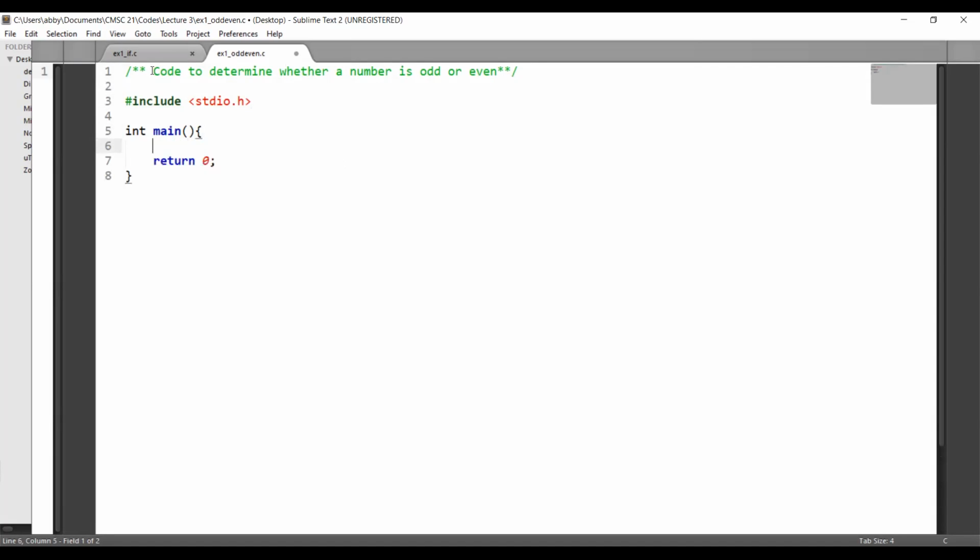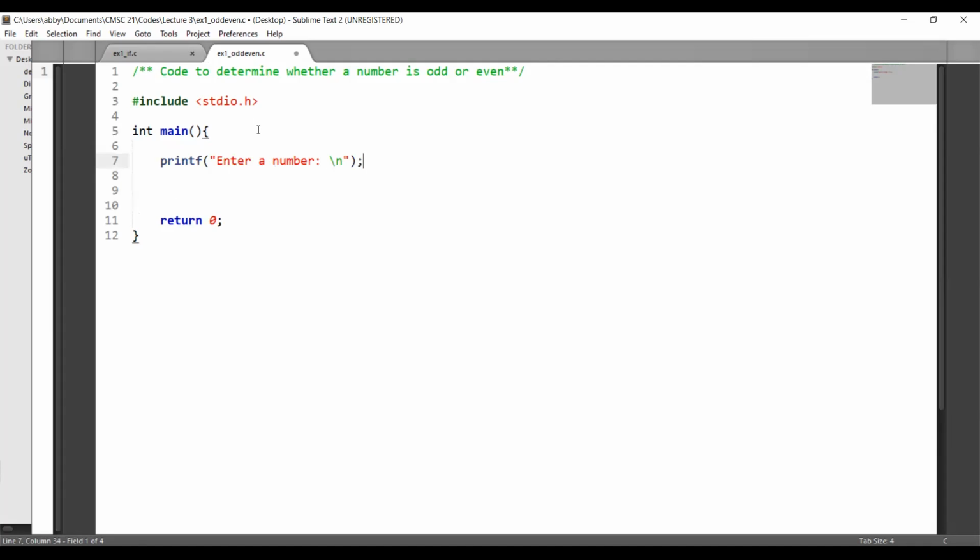Now let's enter return 0. Okay, so we prompt the user to enter a number. So printf, enter a number. And then, oops, we have not declared our variable first. So let's say we have int num also. And then we will scan the number that was entered by the user. On the first argument, we add %d because our number is an integer, and then we store it to your num variable.